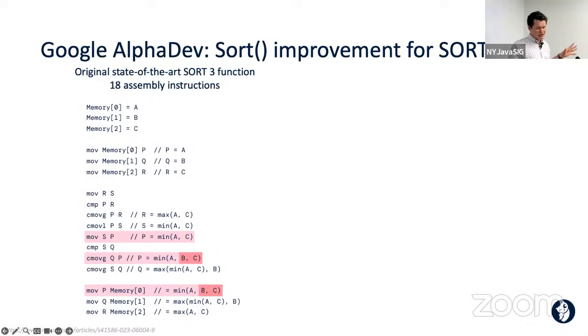So on the left, we have what we thought of as a state-of-the-art sort3 function. So a function that takes in 3 inputs, A, B, and C, and sorts them. Sort functions obviously go up from there to sort hundreds, thousands, millions of numbers, but let's start with the basics. So the assembly for this has 18 instructions. This is the pseudocode here for that.